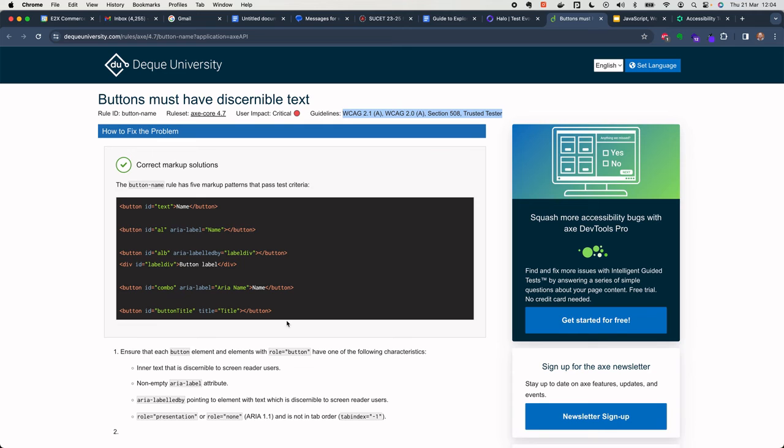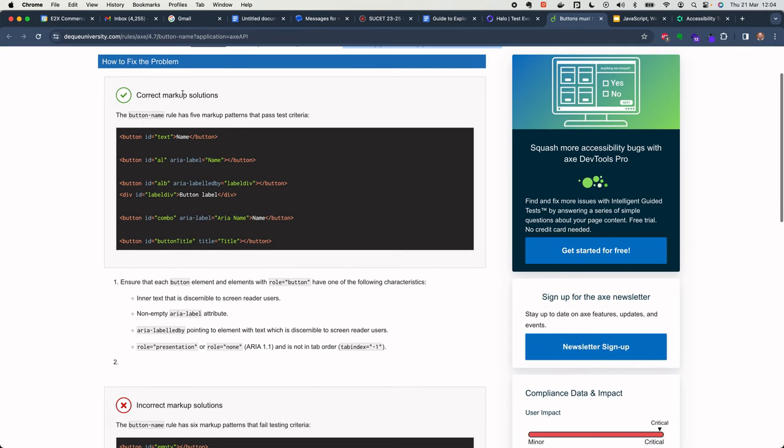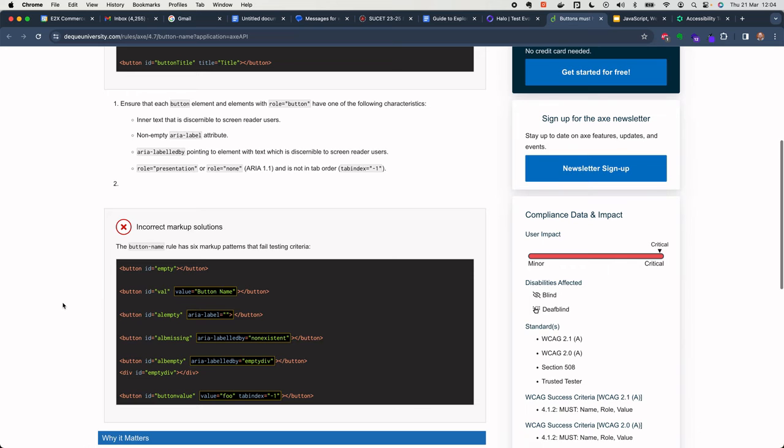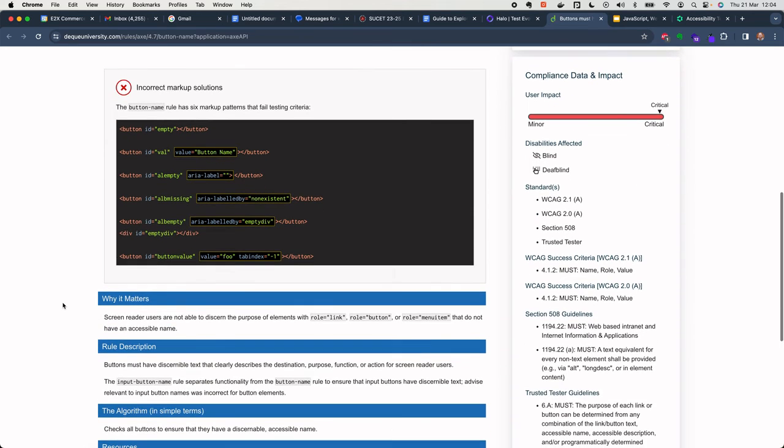So the key things within this page, how to fix the problem. So give this to a front-end developer. So you've got the correct markup options. Okay, so in this particular case, it's got 5 patterns that would pass the test criteria. Okay. And then it also gives you some bad examples. So some incorrect markup solutions, things that you shouldn't do.